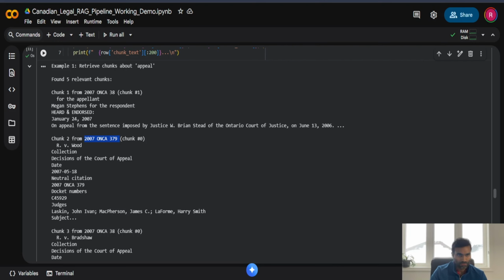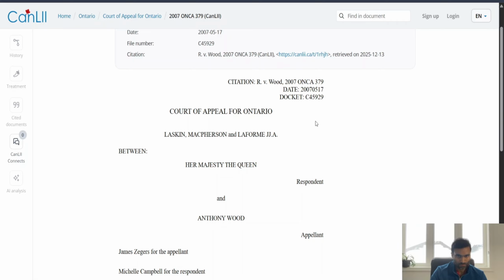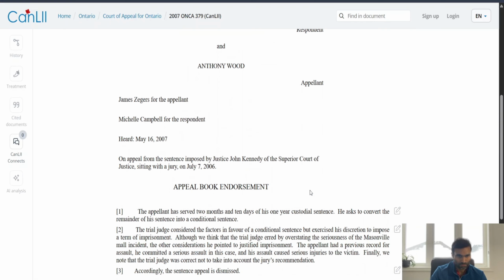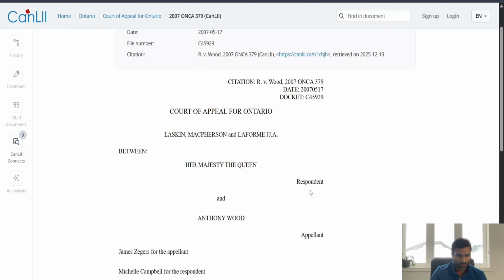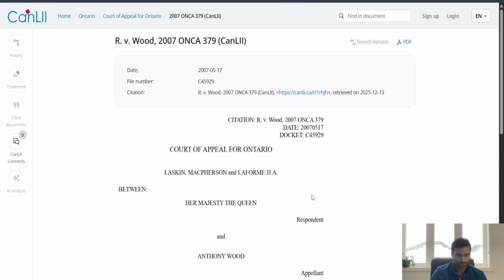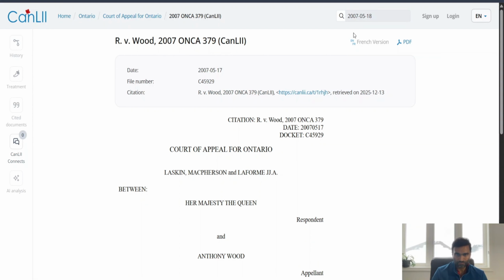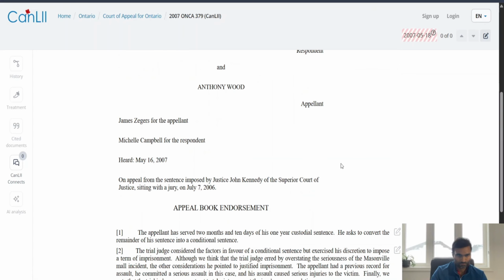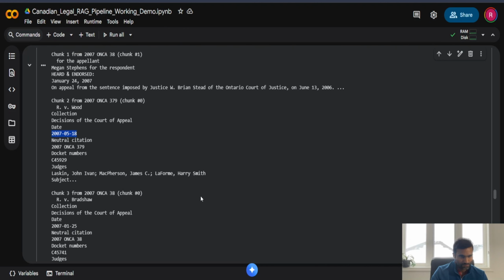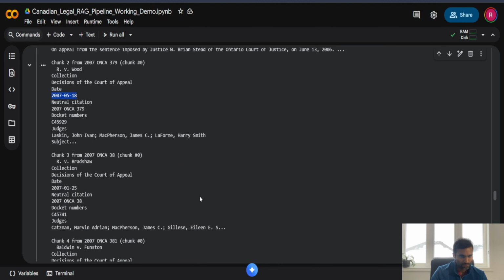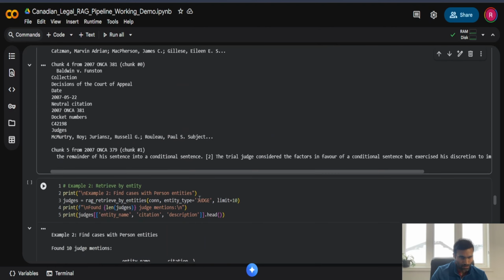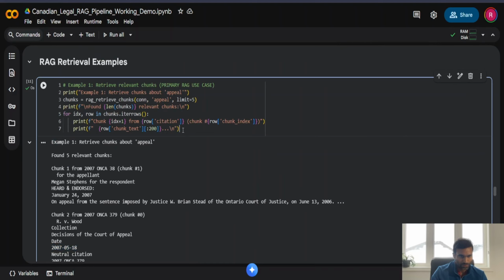Okay, so here R v Wood, collection, decision of Court of Appeal. Okay, 2007 518. Is there any date? We will see. We will have that. We will get the entity. Okay. So now the same thing we will try.